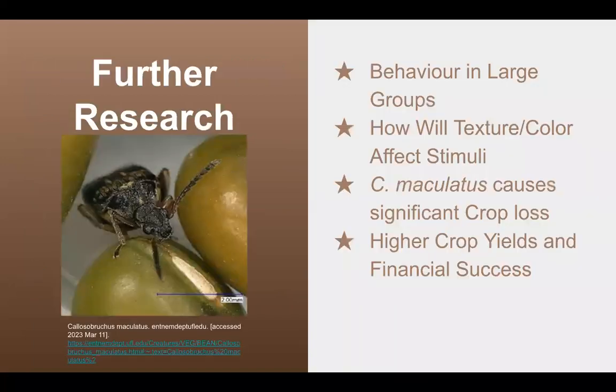Further research done in the experiment could be to see if behaviors differ when these beetles are put in large groups, like those found in nature. Moreover, variables like texture or color of stimuli could have also been tested to see if they would affect the preference of the C. maculatus. This is crucial, as in agricultural industries, the C. maculatus results in significant crop loss every year, and ways to attract these populations away from crucial crops to other stimuli could significantly increase the crop yield and lead to high financial success.